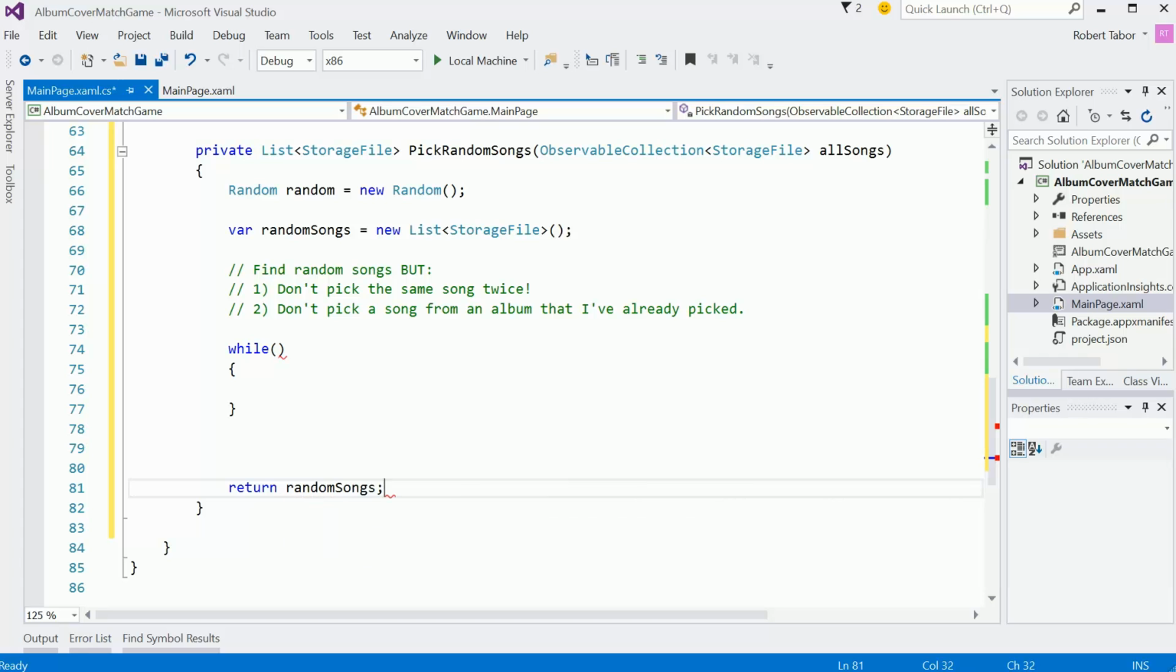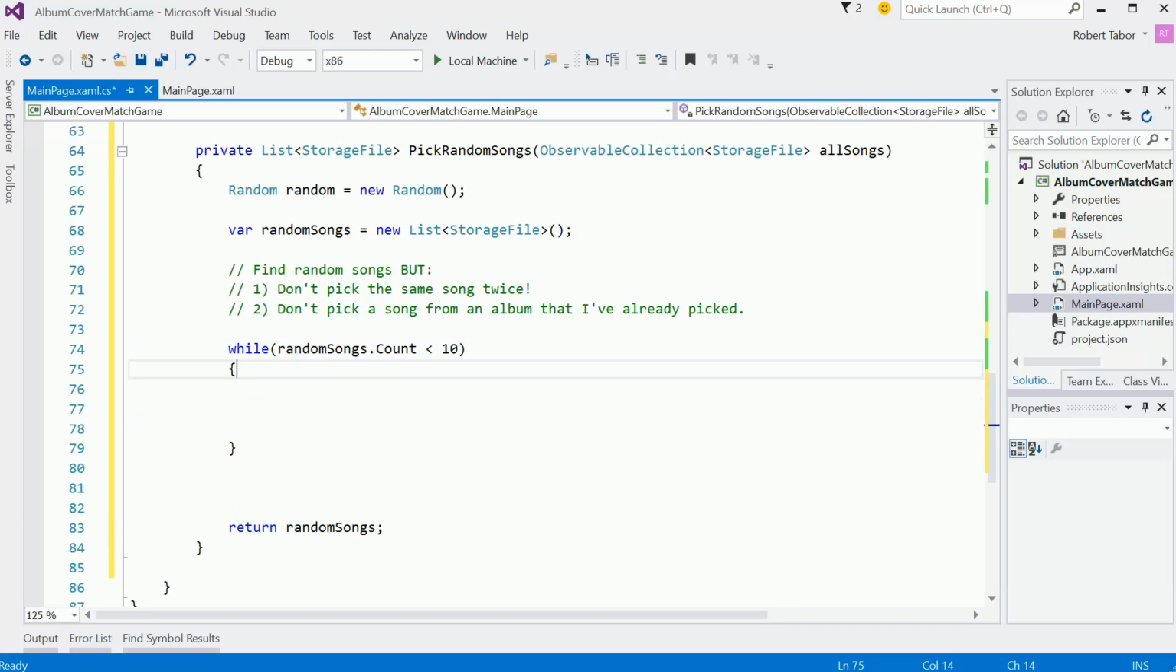Great. All right. So now what I want to do is just say I need 10 songs. So whenever we get to the point where randomSongs.Count is 10 or more, then I want to break out of this while statement. Until then, we're just going to keep looping through there until we get all the songs that we need that satisfy our criteria.